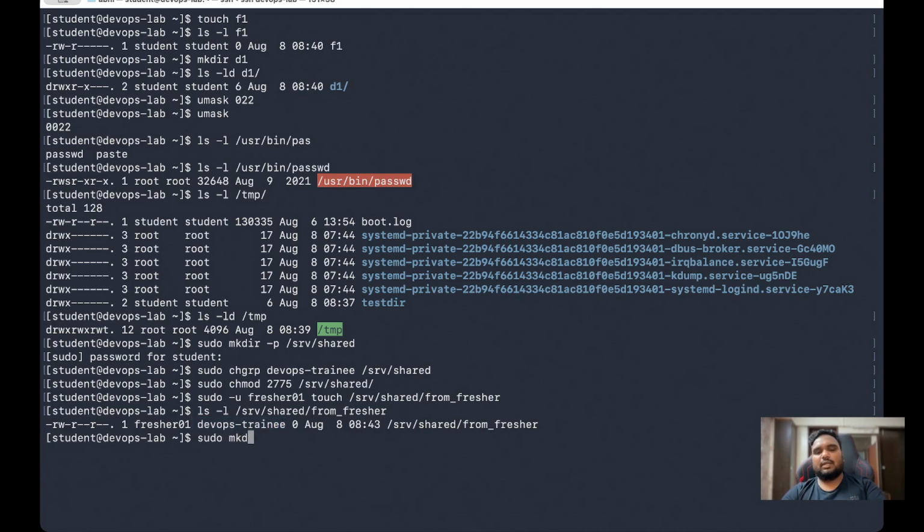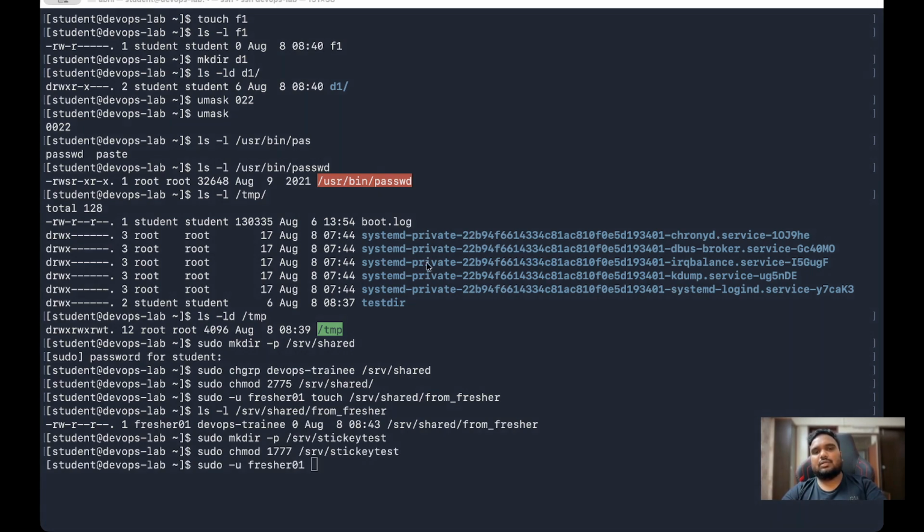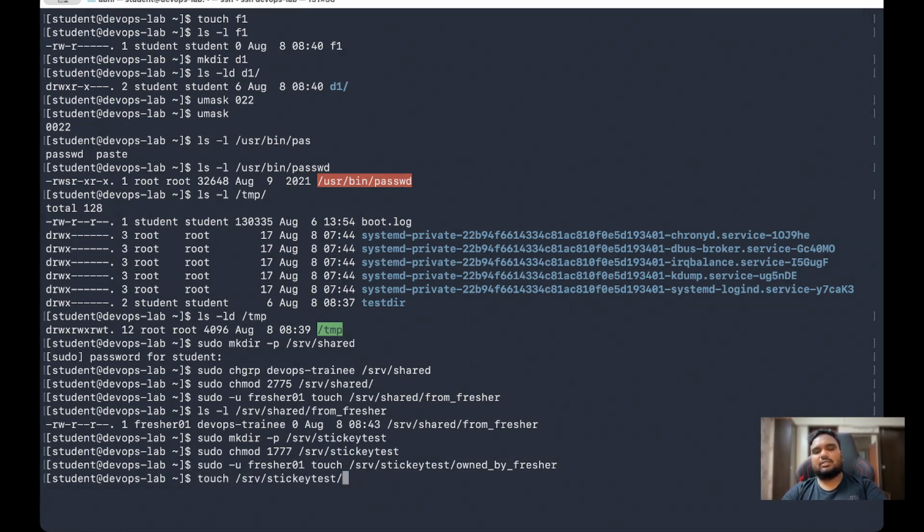So sudo mkdir -p /srv/sticky_test. To set the sticky bit, sudo chmod 1777 /srv/sticky_test. Now let's create a file using the fresher01 user. Sudo -u fresher01 touch /srv/sticky_test/owned_by_fresher, and touch /srv/sticky_test/owned_by_me. Now let's look at the files inside /srv/sticky_test.